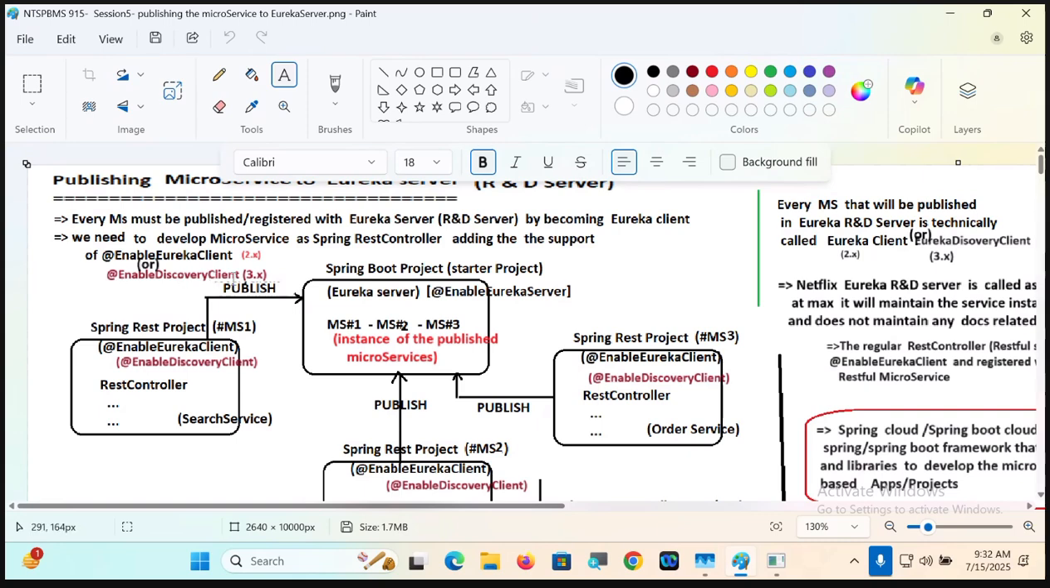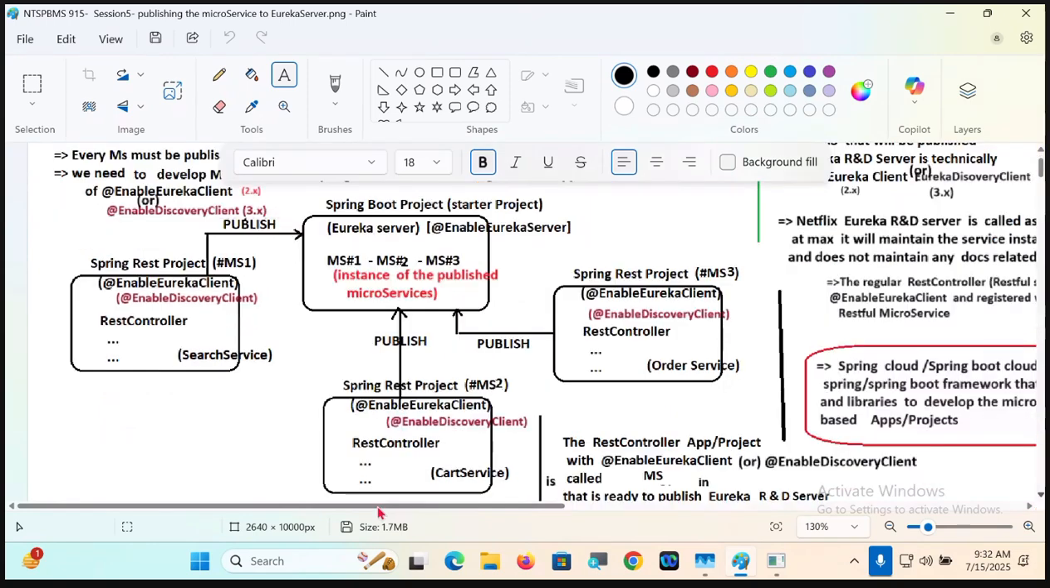Are you understanding my statement, guys? @EnableEurekaClient, @EnableDiscoveryClient. In 2.x, Eureka client; in 3.x, discovery client. Super, guys. Tell me, this is my MS1, MS2, MS3. How have they become Eureka clients? By adding @EnableDiscoveryClient.